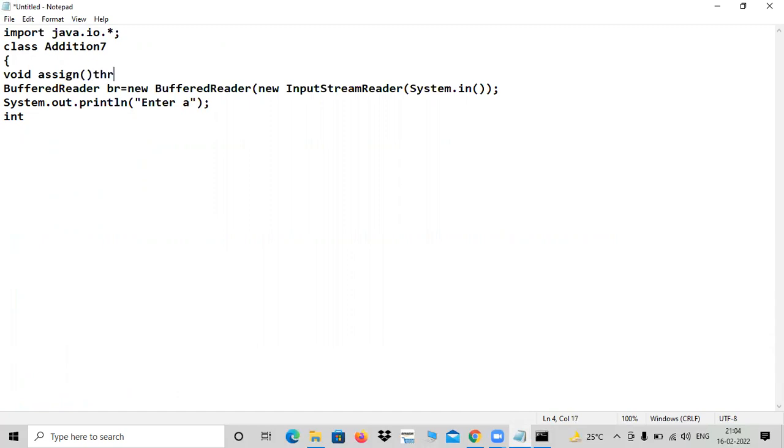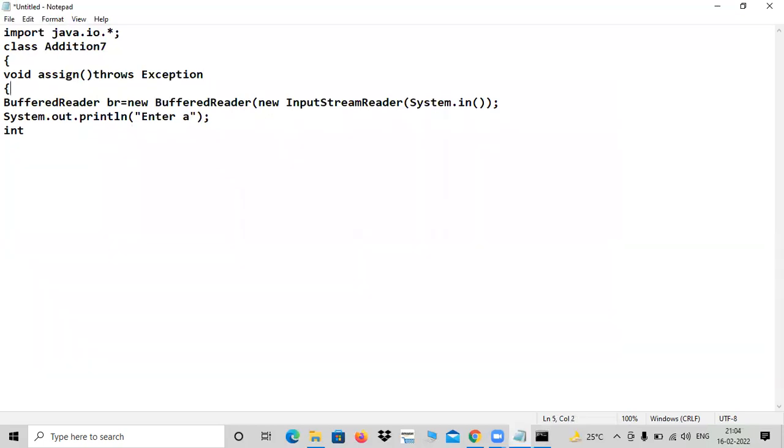But don't forget writing this throws. We will do exception this time. This is also correct. It works. Void assign throws exception. Now let me accept int a is equal to Integer dot parseInt within bracket br dot readLine. Right.